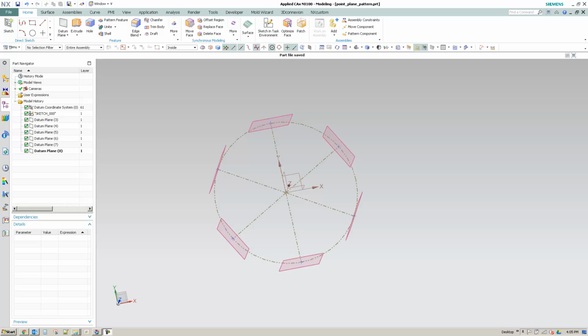Hello, this is Michael Grant with Applied CAX, and I wanted to show how to create a plane pattern relative to points and lines and driven from a sketch circle where you can control the diameter and the planes will move relative to the circle.